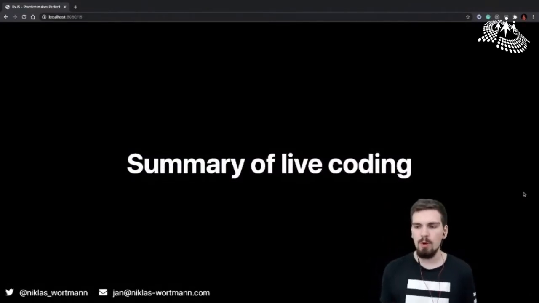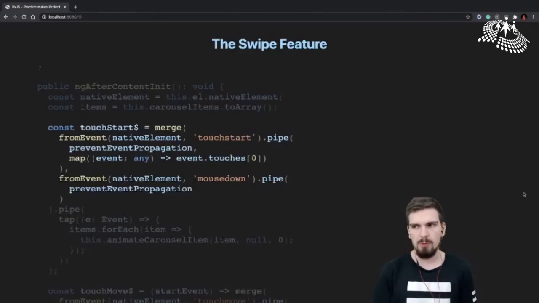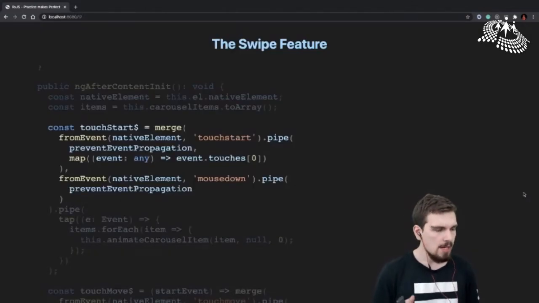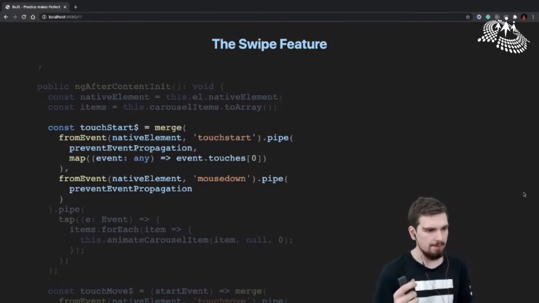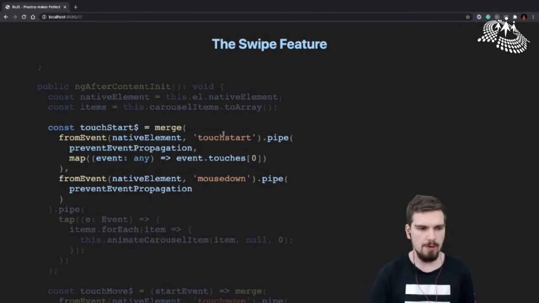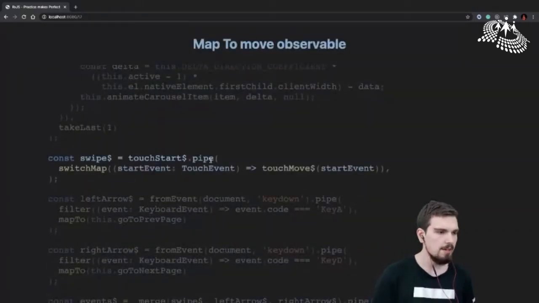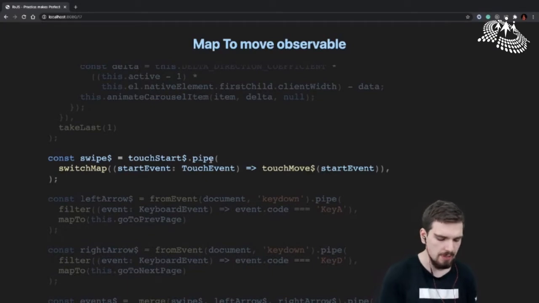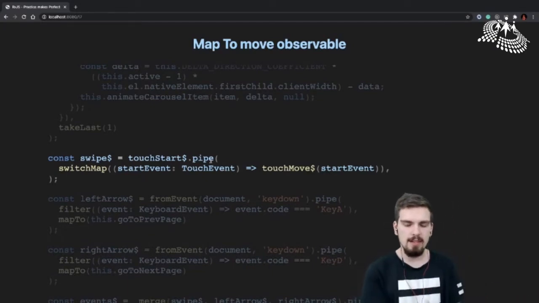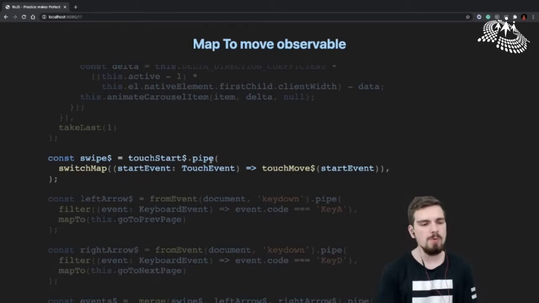And because I'm well aware that this might be fairly fast for some of you, let's give a quick summary of what we just did. So what happened now? We have our touch start event, where we merge together all the touch starts and mouse down just to treat them equally. For touch start, I had to specify a minor tweak, as technically a touch event can support multi-touch gestures. So besides that, we use switch map so that we're saying, OK, as soon as this touch start happens, please listen to all the touch move gestures.